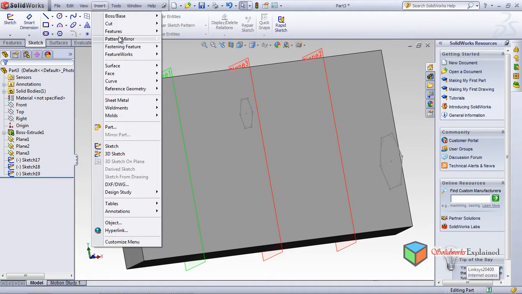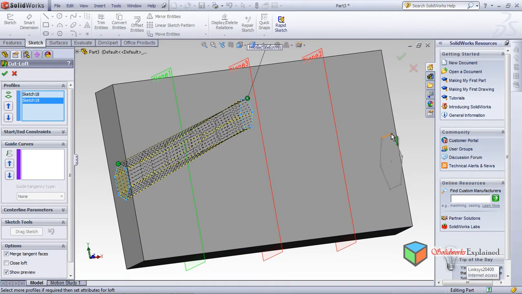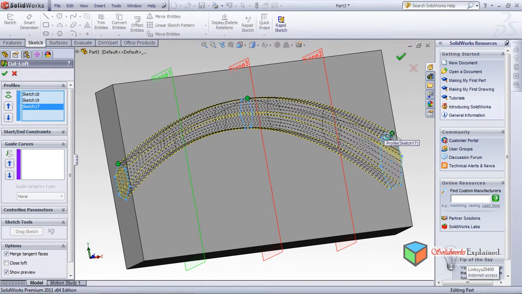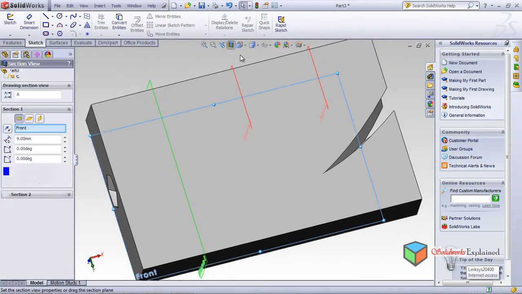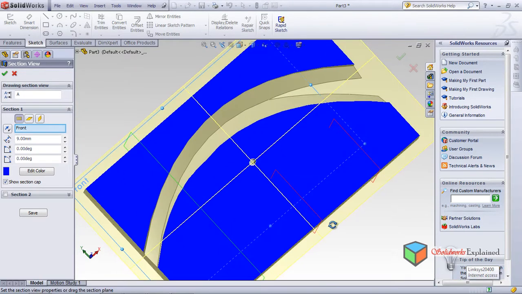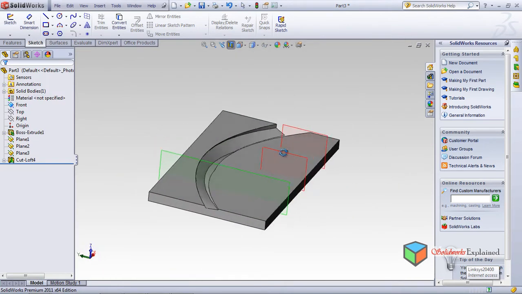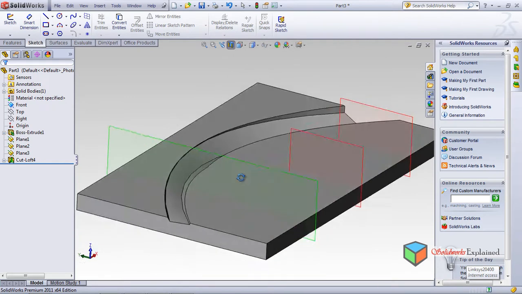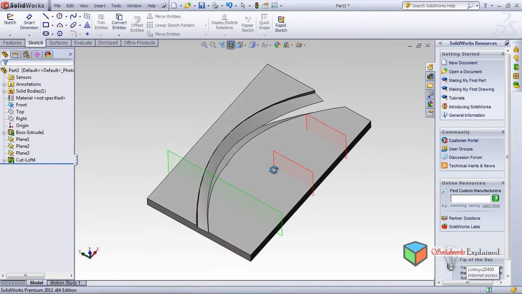View, no, insert, cut, loft, click here, click here, click here. Okay, done. So my polygon is done. Now section, and let's see how it works. This is how I'll be creating different shapes. So I hope you understand how you make multiple lofts. So this was everything about multiple loft.